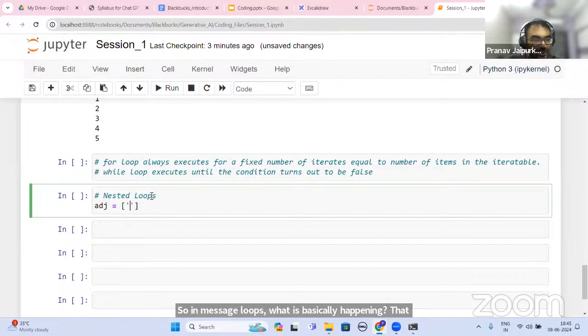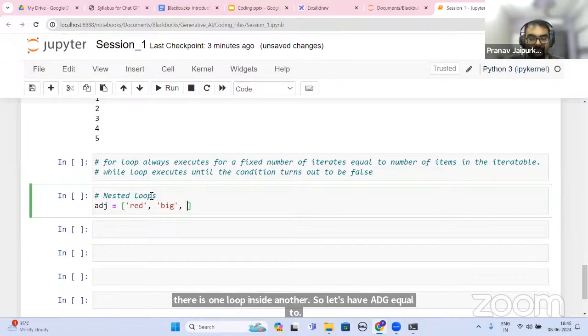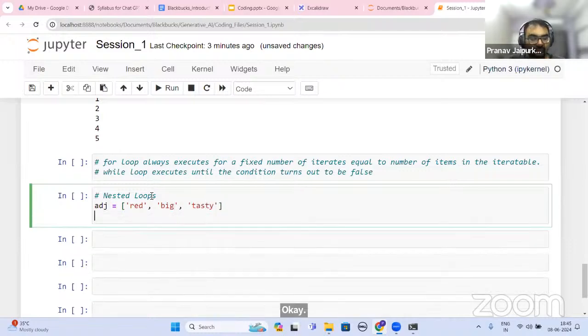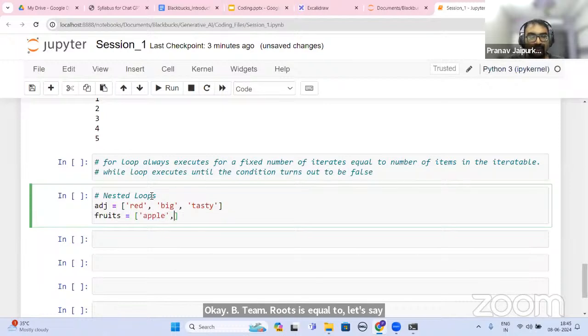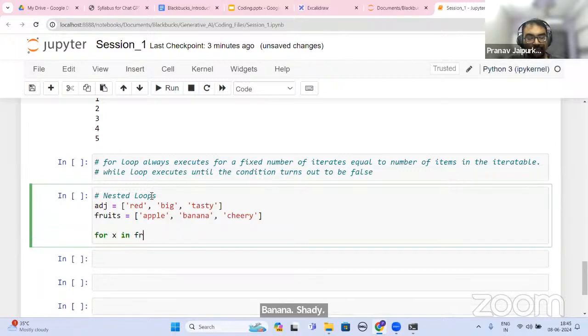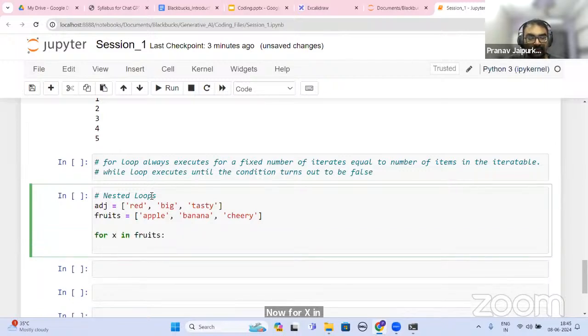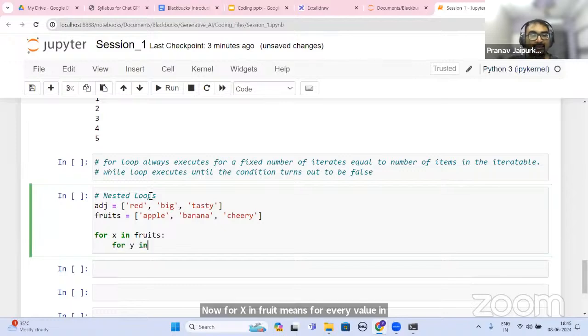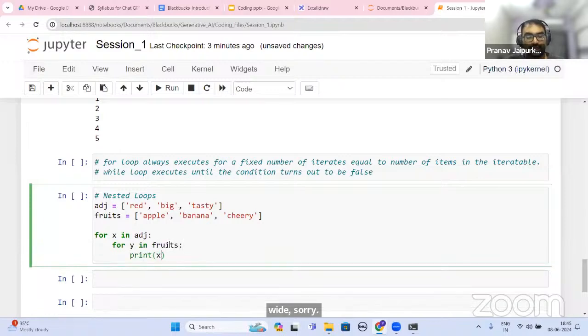So let's have ADJ equal to red, big, tasty. Fruits is equal to, let's again have that same apple, banana, cherry. Now for X in ADJ, for Y in fruits, print X comma Y.